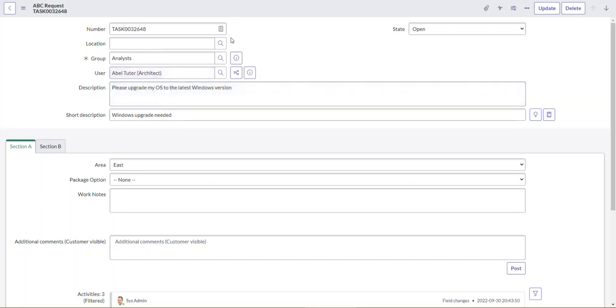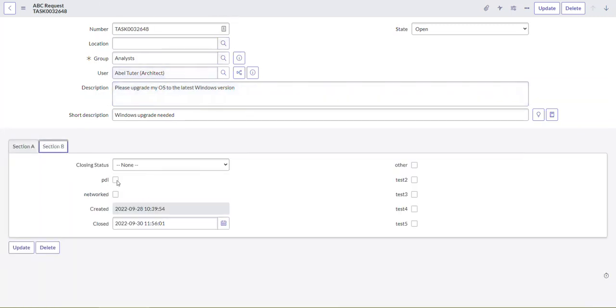For example, in this form, we have a field called closing status that we want to require whenever the state goes to a closed state. We could do that with a business rule, for instance, but we're going to talk about just client scripts and UI policies here.